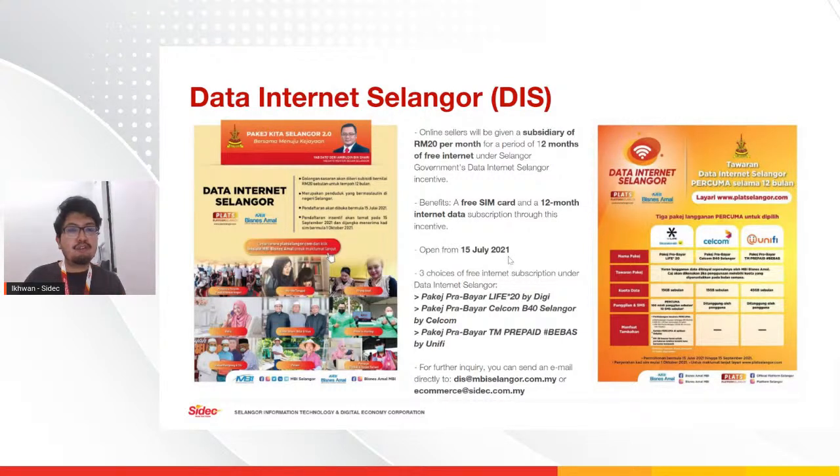If you apply for this Data Internet Selangor, you will get a free SIM card, and you will also receive 12 months of internet data, which means you only need to pay 20 ringgit per month, and you get 15 gig of data every month. But this is only free internet. For the line and for messaging you still need to pay. However, the good thing is you will receive 50 ringgit worth of free internet, 15 gig per month. I encourage you to apply for this Data Internet Selangor at the link that my team has provided in the comment.